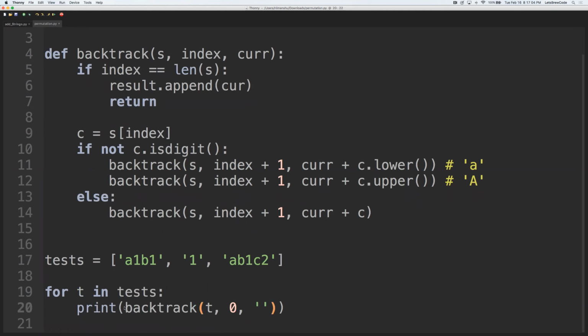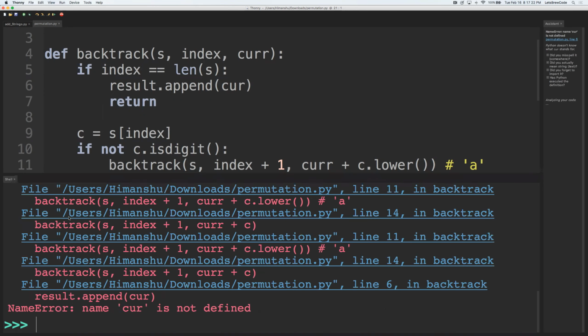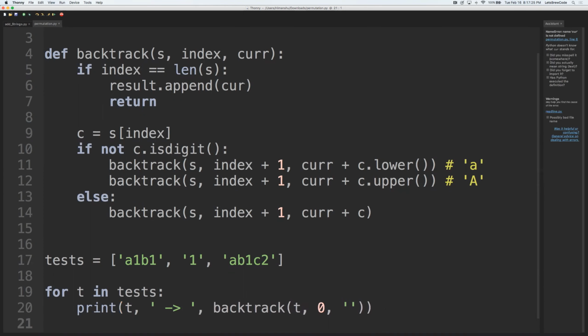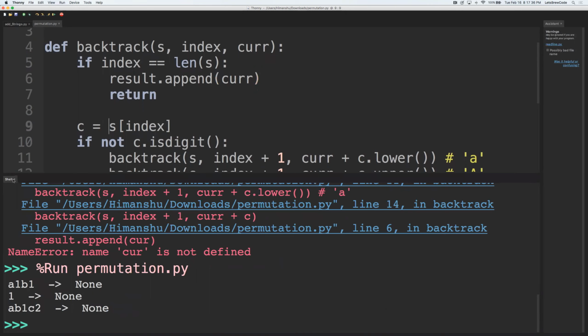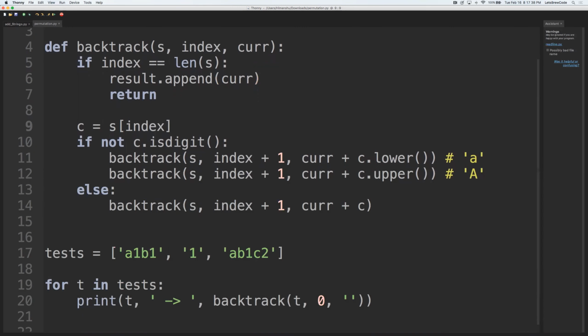So if we run it, and suppose let's also put T here, T, comma, this. So this will give you the answer for every single test case. If we run this now, what did we do? This mistake. This is incorrectly defined. So the problem here is that we are not returning the result. That's the problem.